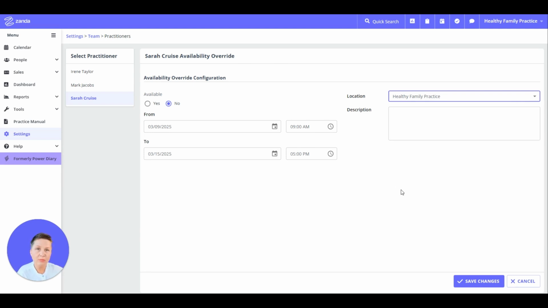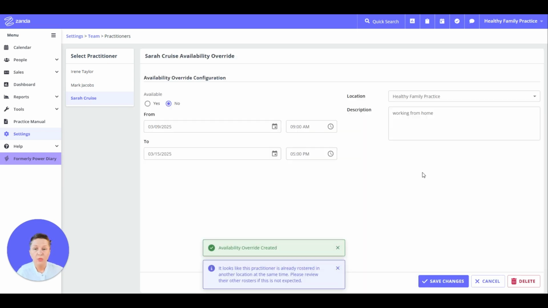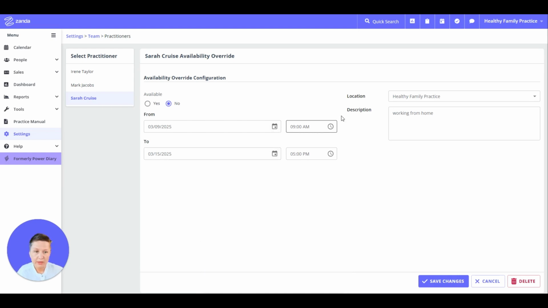She will be staying at home, taking those appointments, but she won't be able to visit the office. And for example, description for this override, working from home, because she needs to stay at home for some reason. There you go. And we will save the changes. So what it does, this availability override will block out 1 week from this one location.